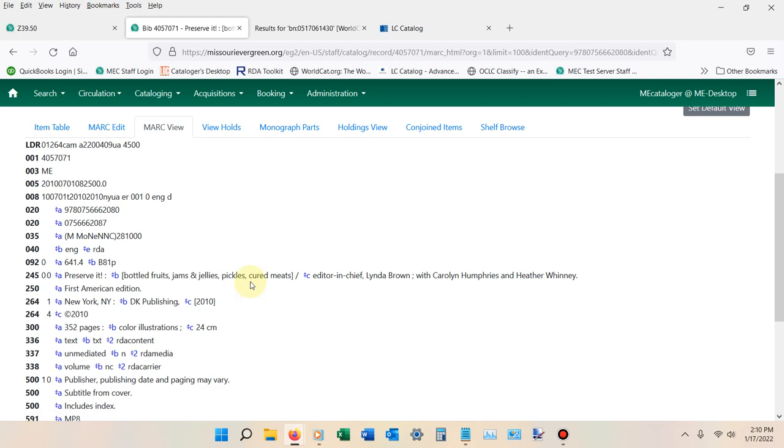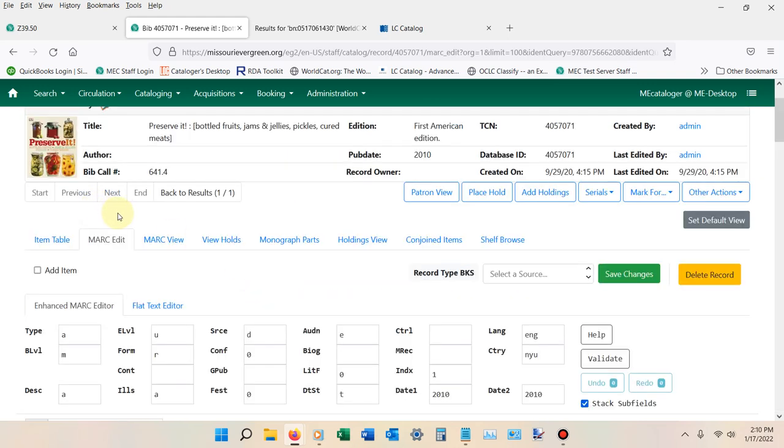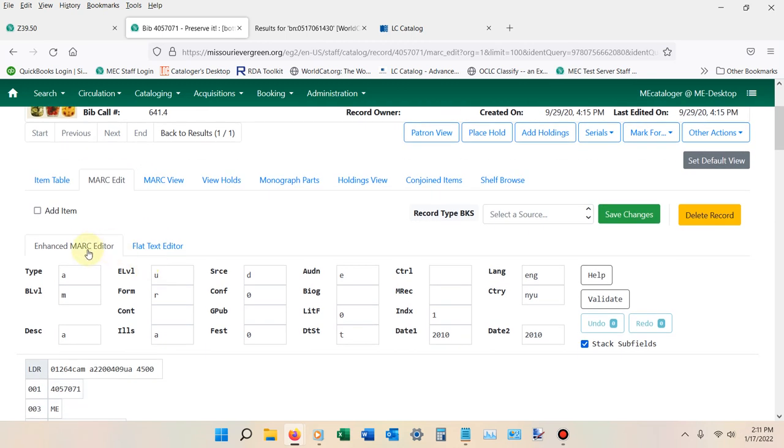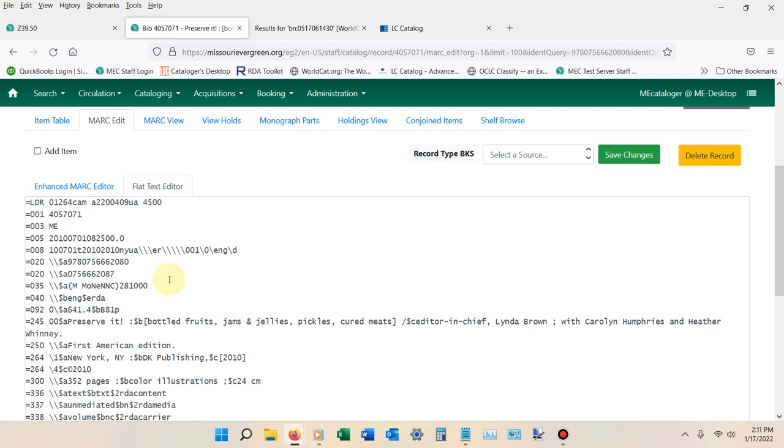Anyway, once we've found a record and we want to kind of tighten it up a little bit, we're going to come into MARC Edit. Now you actually have two editors in MARC Edit. You have the enhanced MARC editor and you have a flat text editor. They both have very distinct looks to them. The flat text editor is the one I'm the most familiar with, because every ILS that I've come across always has this, where you can go in and actually insert the codes and the delimiters and the subfields and the information that they have in there. You just type it all out.